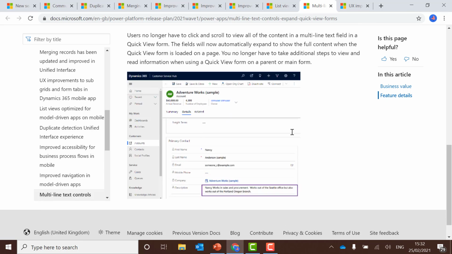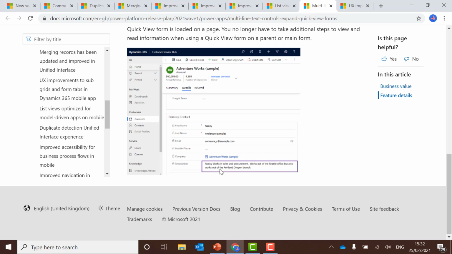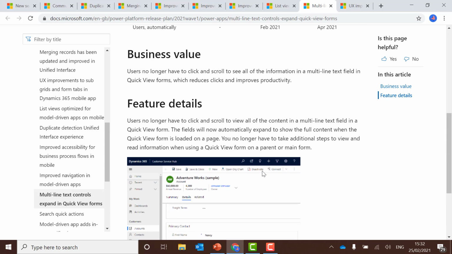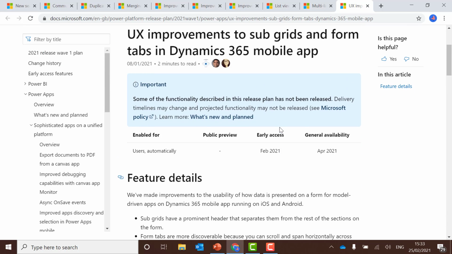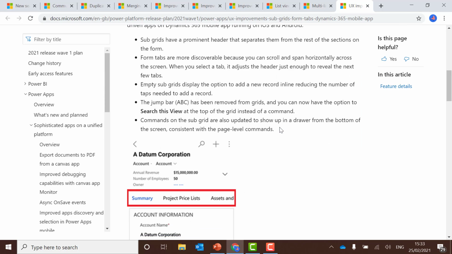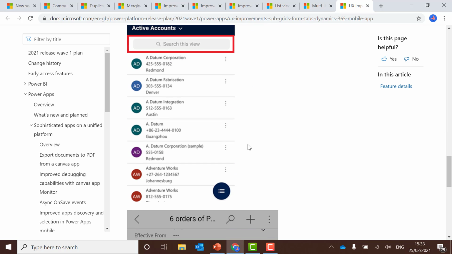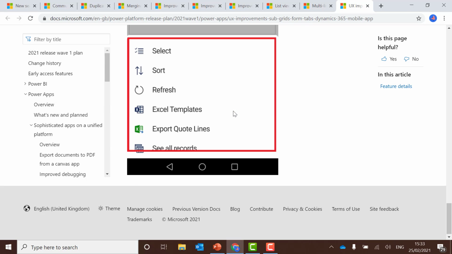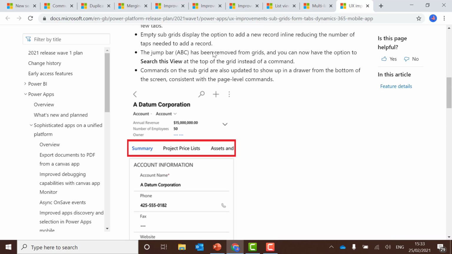This is quite a cool one. Essentially, you don't have to click and scroll anymore. You can actually see the entire box. So the multi-line view, you can actually see all the information right now, whereas it used to be a scroll. The last one here is about UX improvements on subgrids and form tabs. Essentially, the actual UX has improved here. So you've got the search at the top, and you can do various actions as well on that.